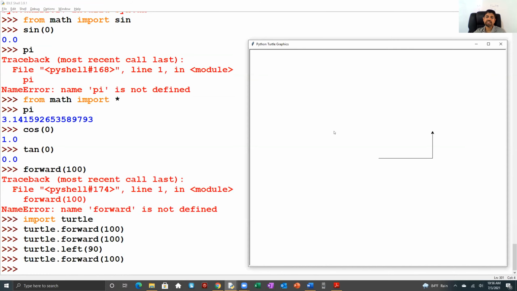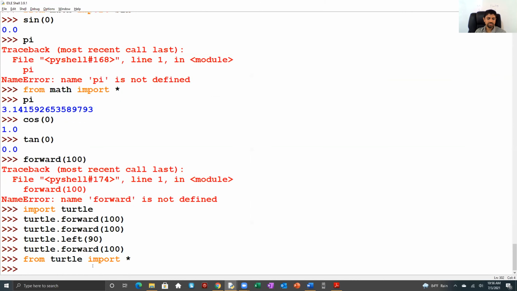But if you use from turtle import star, all the turtle functions will be available. Then you can type fd for forward. Did you get it?